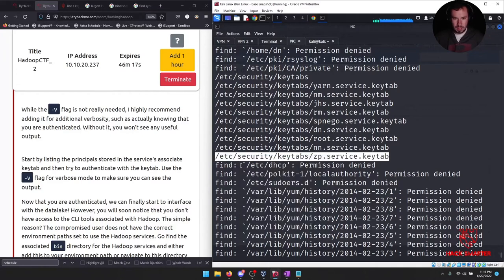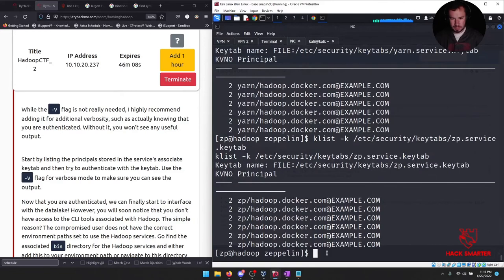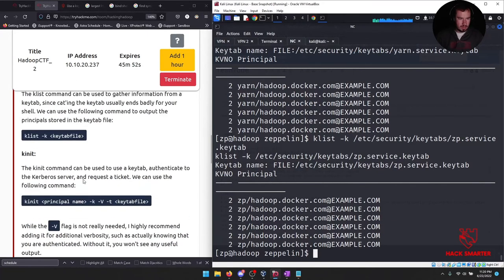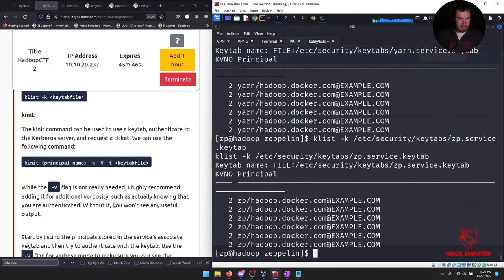So that is kp.service. If we copy that path, the command is klist -k, like that. So it's that zp/hadoop.docker.com. So use the flag for verbose. What am I doing? Start by listing the principal stored and then try to authenticate with the key tab. So let's try that next. So if we do kinit, the principal name, I think, is this whole thing, maybe? Is it just Hadoop? I don't know.